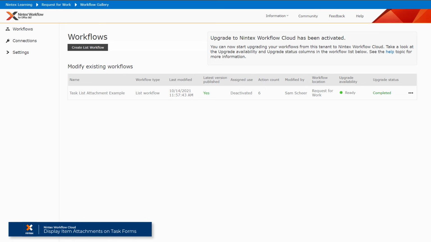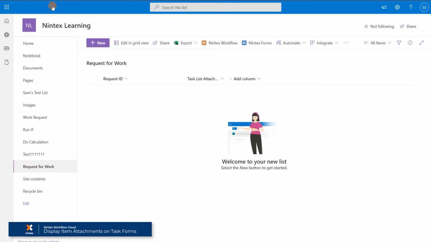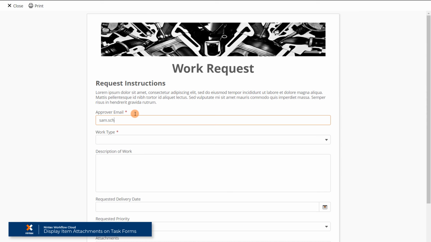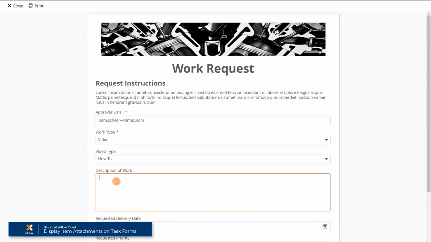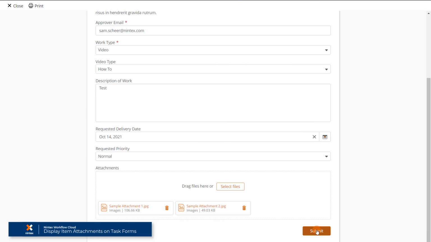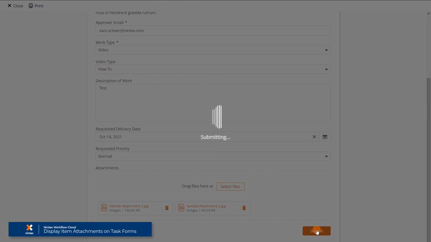Review the Office 365 Workflow Gallery to verify that the original workflow has been deactivated. Ensuring that the Office 365 workflow has been deactivated prevents both versions from running at the same time. To test the functionality of the upgraded workflow using the reference component workflow, return to your list in Office 365. Create a new list entry, making sure to upload attachments. Submit the form and wait for the approval task email to appear in your inbox.